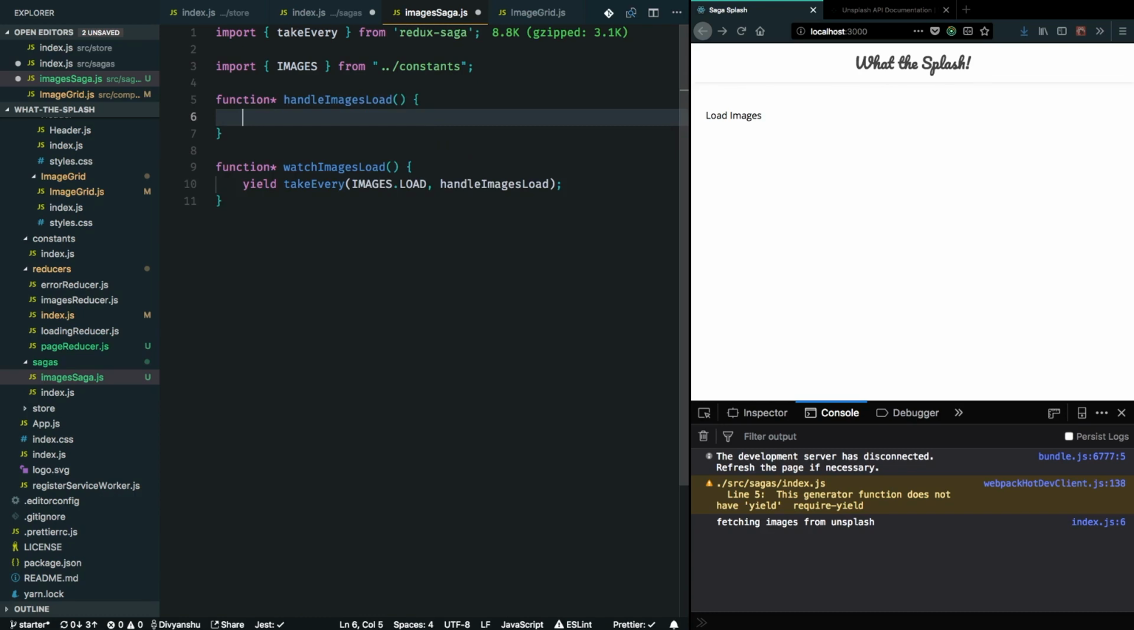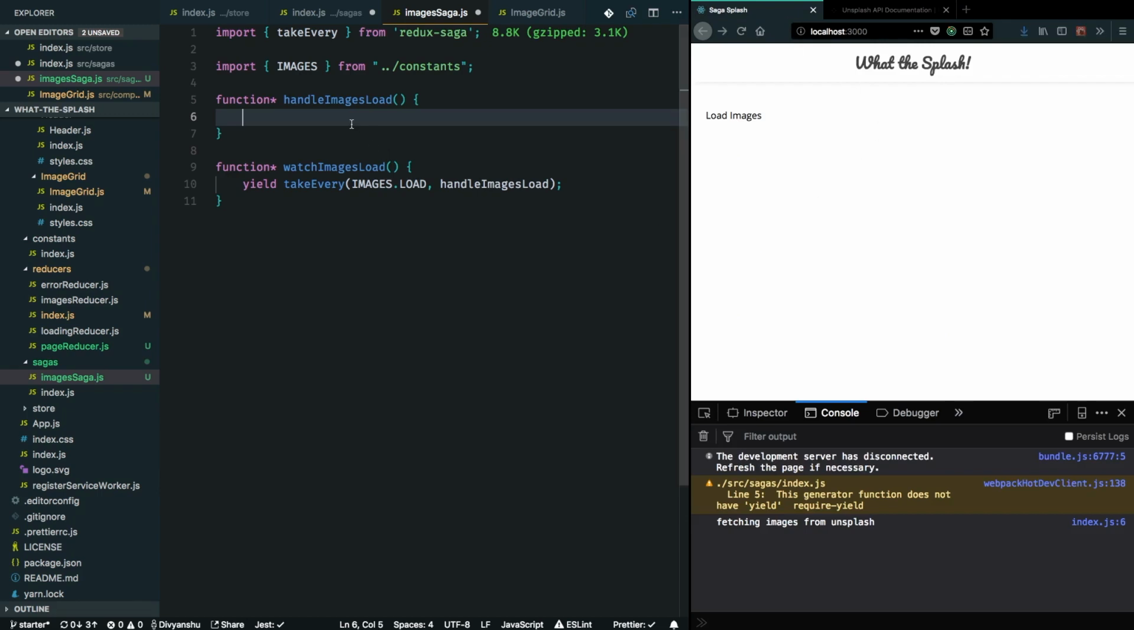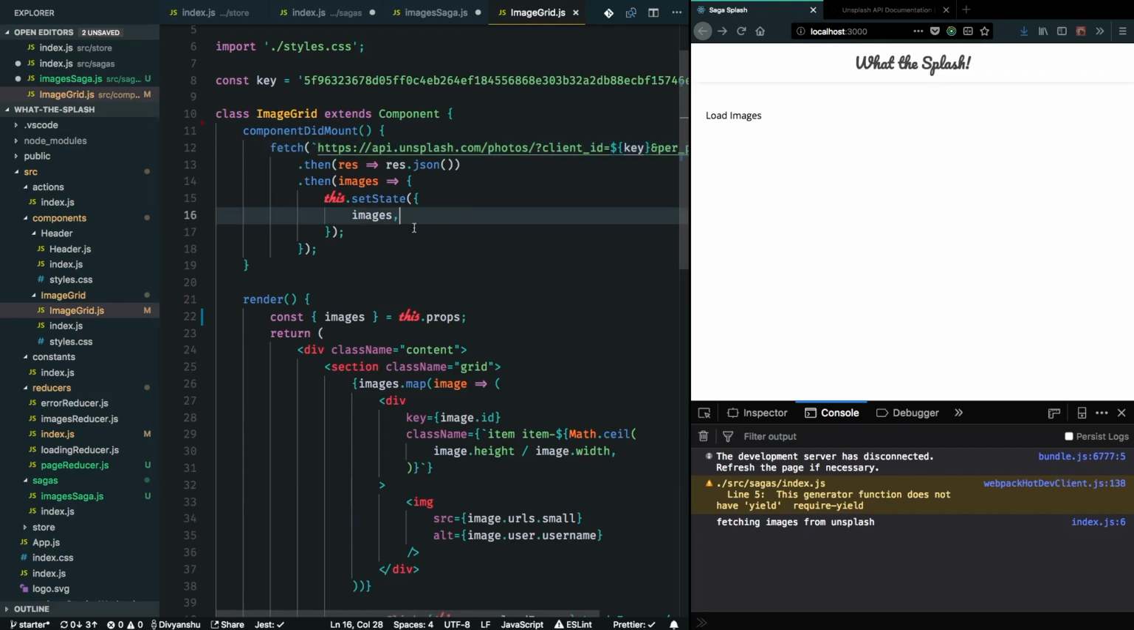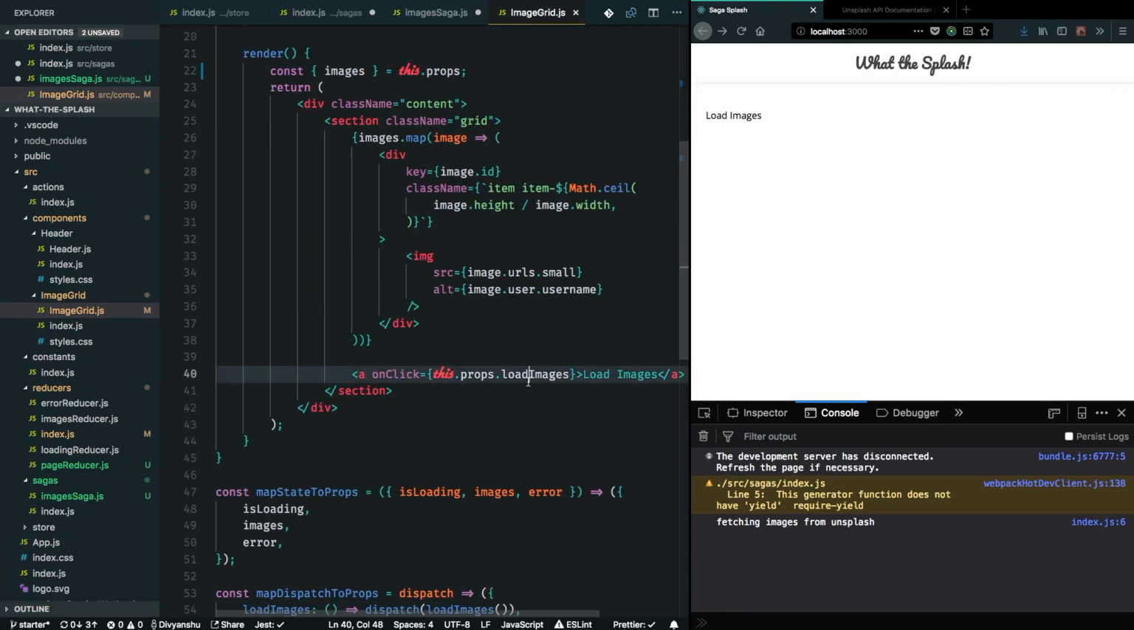Cool. So in order to load the images for a batch of page, we will be using this API get slash photos in Unsplash, and we will need the page param. So first let's get our page from the state here. So there are two ways to get our page number. So the first way is to gain access of the page state variable in our component and pass it when we are dispatching the call to load images.